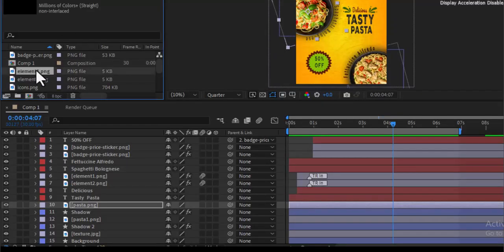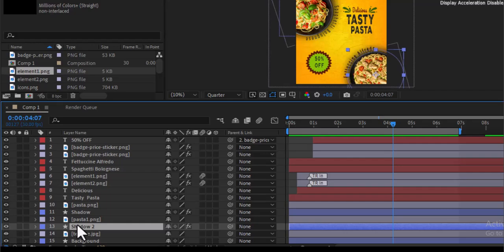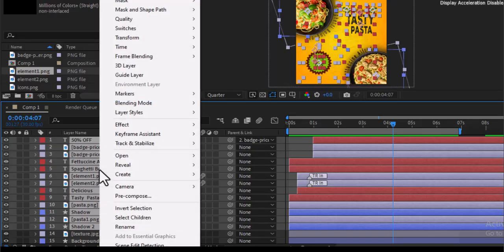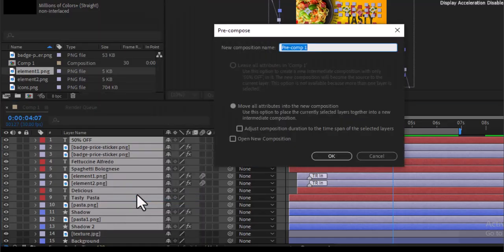To keep the project organized, hold Shift and select all layers that belong to Scene 1, except for the background and texture layers, since they will also be used in the next scene. Right-click on the selected layers and choose Pre-Compose. Name the new composition Scene 1, and click OK.